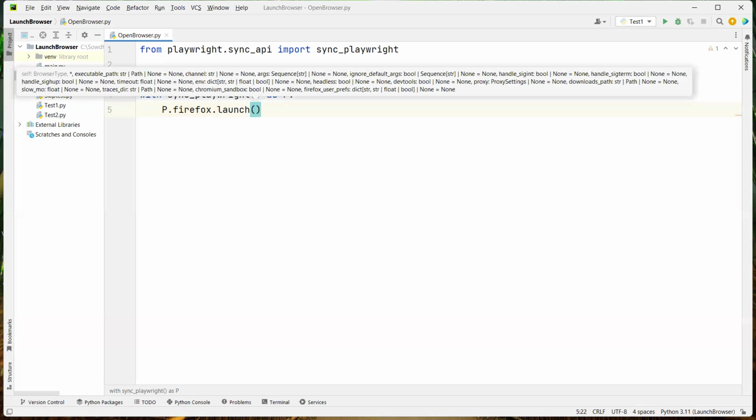We want our browser to be visible. Right. So run the browser in headed mode, meaning the browser window should be visible. So for that what we can do? We can add headless equal to false.